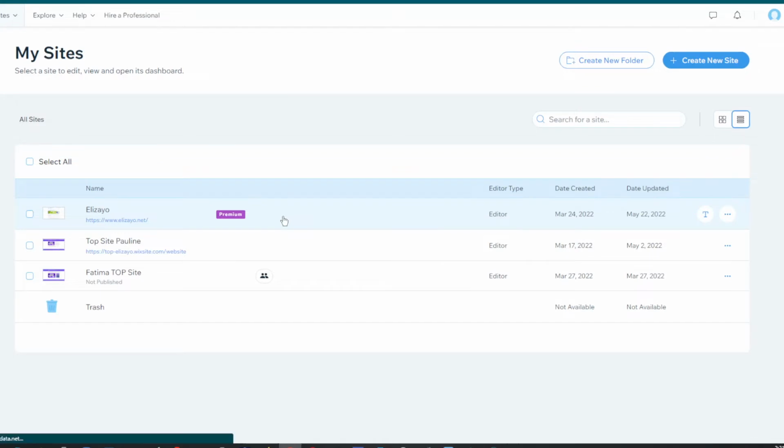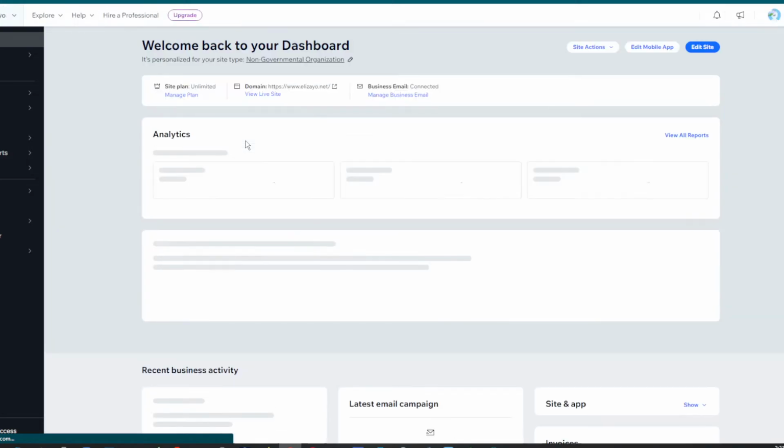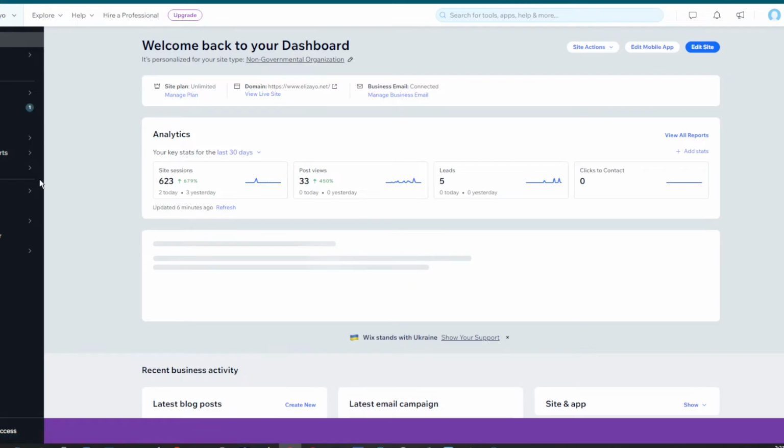So I have already done that. I am on a premium plan and I have connected a custom domain right here. And we see that this domain is connected. It is the primary and the website is live.